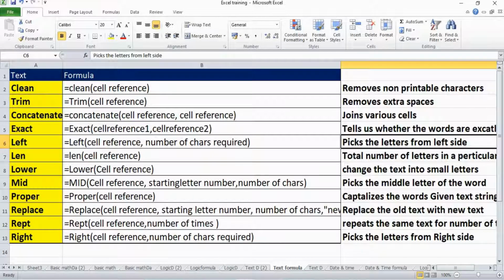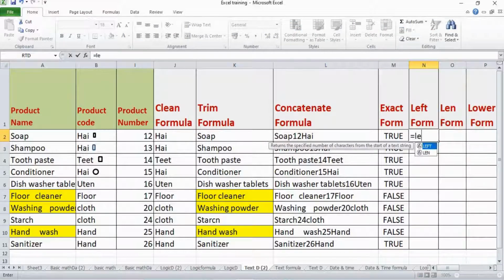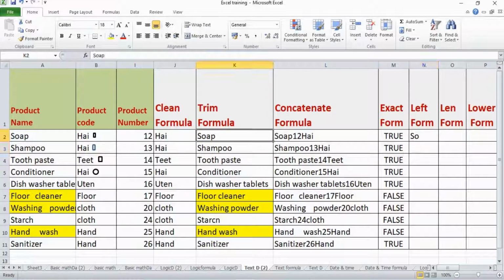Next is left formula. Left formula helps us to pick the letters from left side of the word. Let's write the formula in cell N2: is equal to left, brackets open, select K2 that is soap and number of characters is 2. Brackets close, hit enter. The result is SO because we need only 2 characters from left side of the word.